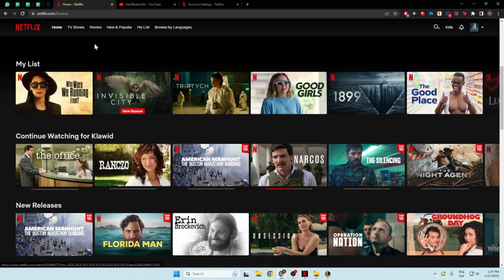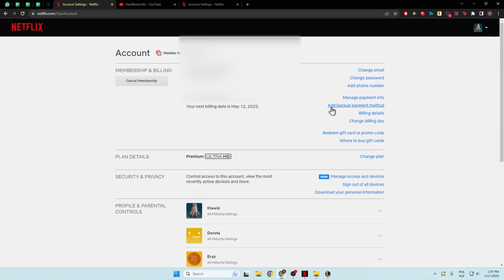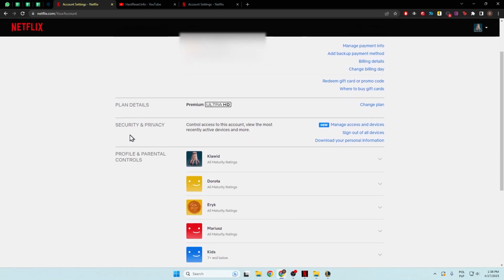First of all, you have to open the netflix.com website on your browser and then smoothly move to the right upper corner and open the account. Next, you have to scroll down a little bit to the security and privacy section and then move to the right side and click Manage access and devices.